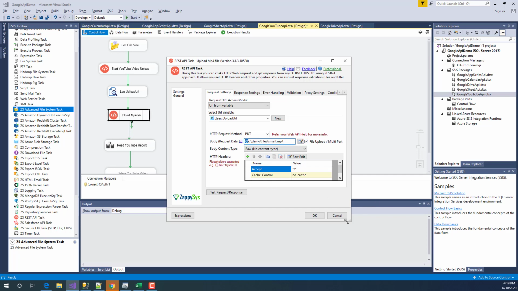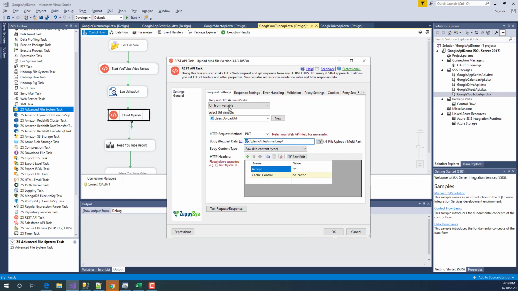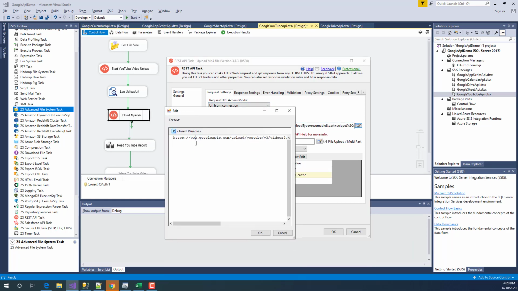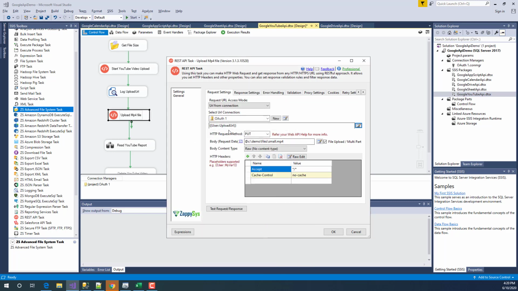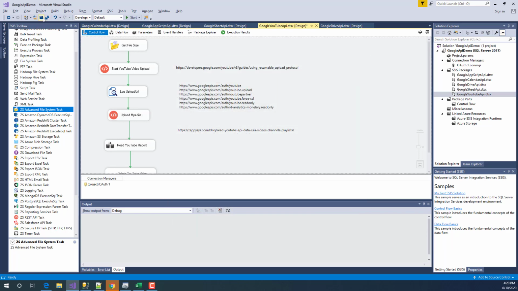Okay, so that's it. And once you do that, it's pretty much done. One thing we need to do is select this option here as well. To make it simple, you can say URL from connection, and here we basically say this URL comes from this one, right? That way you can use the connection manager as well. Okay, all right, that's it. Now save this.